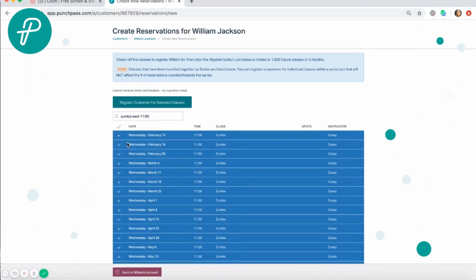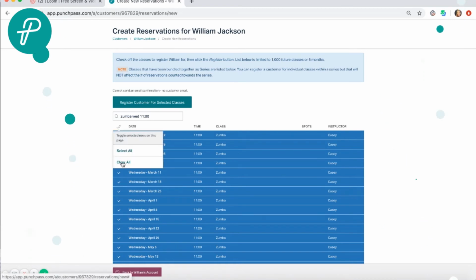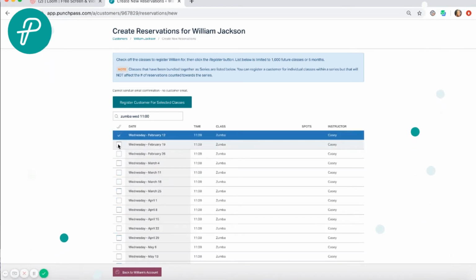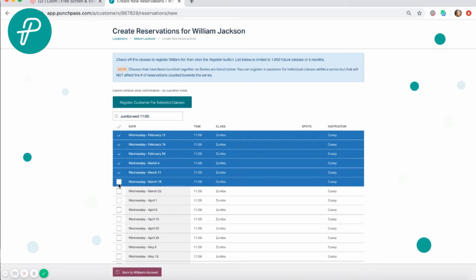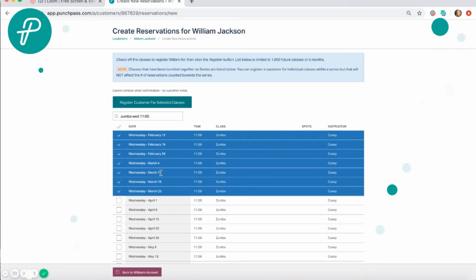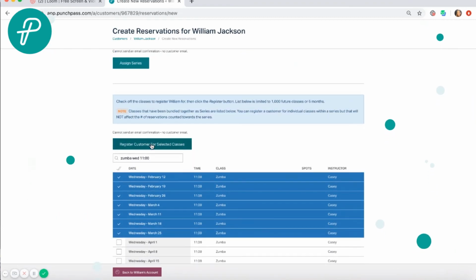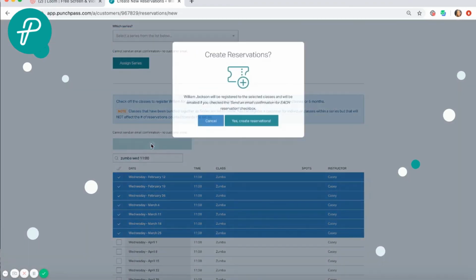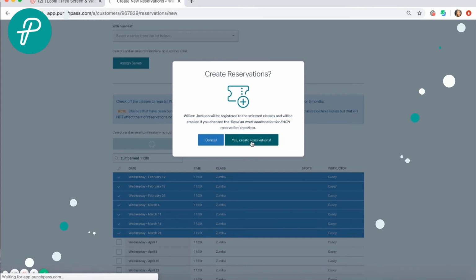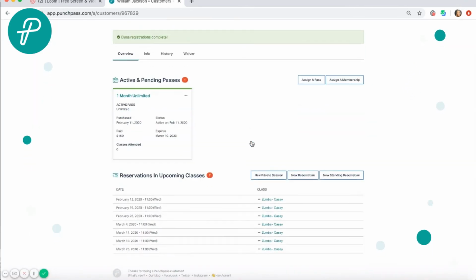Up here at the checkbox, we can select all if we're going to reserve for all of the ones we currently have on the calendar, or you can go ahead and select however many reservations you're looking to make for the customer. So we'll go ahead and click register the customer for the selected classes, and that will book them in.